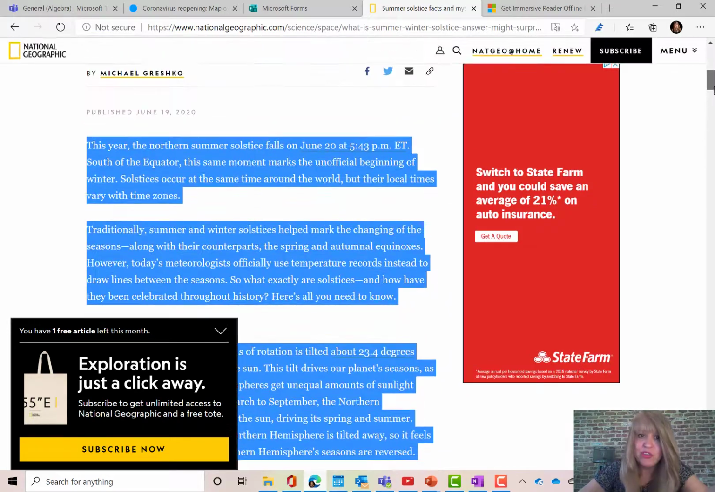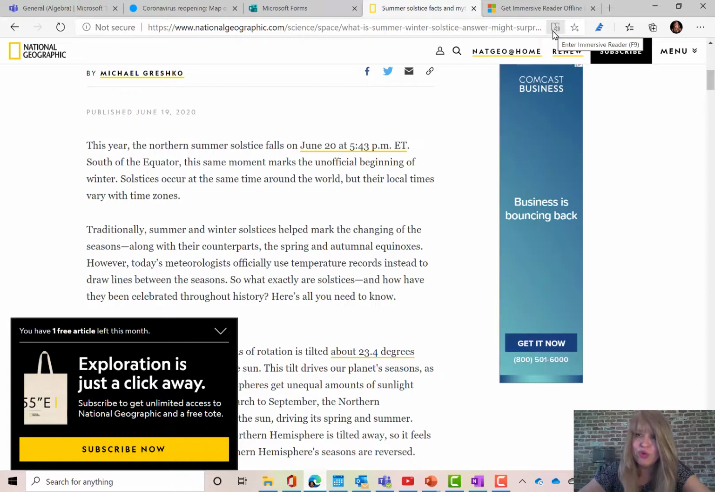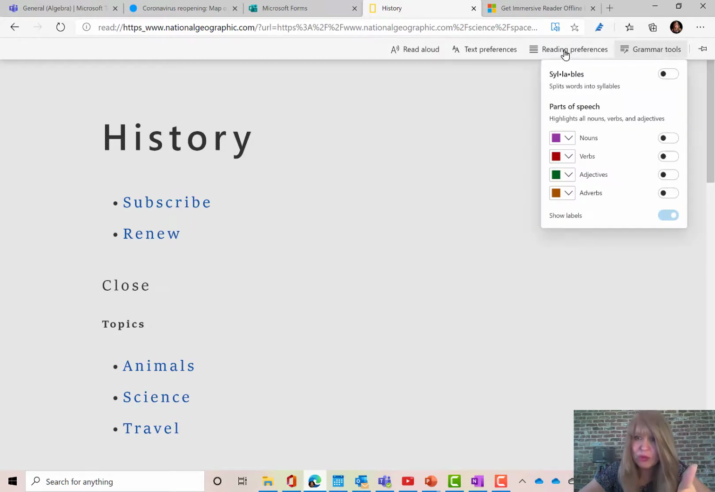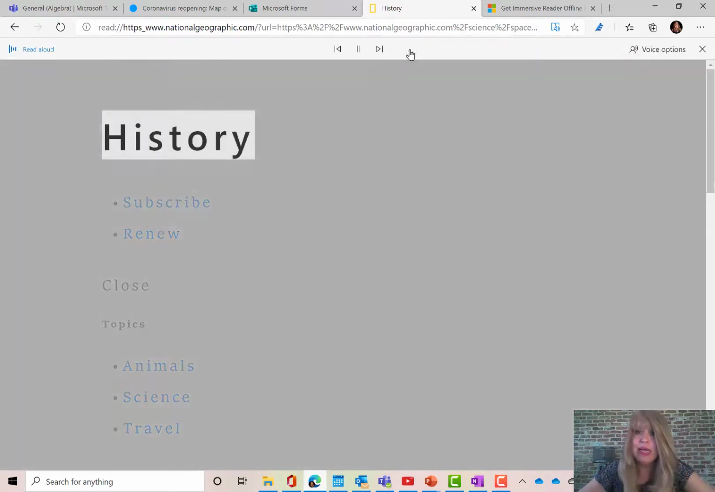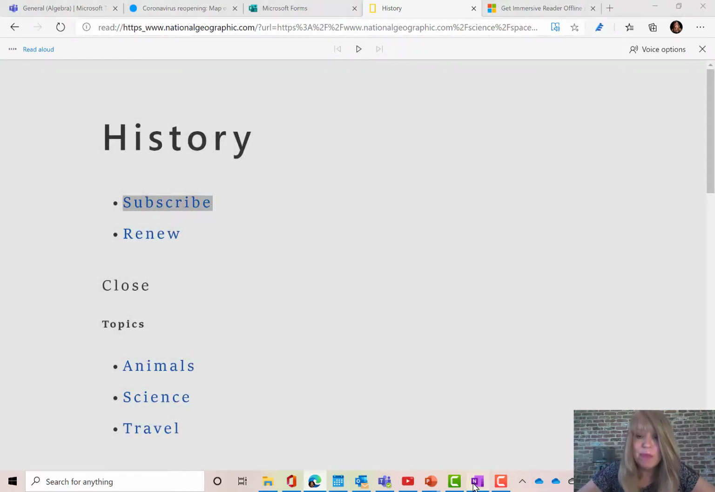So now if I want to go back to the original where I got this text, I could also turn on the Immersive Reader in my browser. This even works in Google because that's third party. And here are those grammar tools, those reading preferences, text preferences, and the option to read aloud any web page here. So very, very powerful to know.